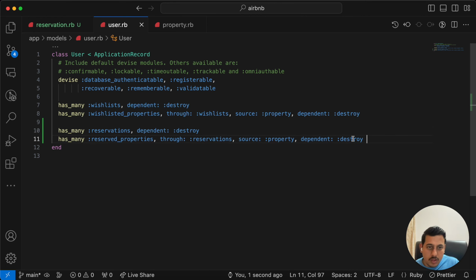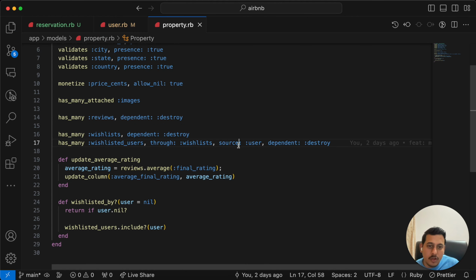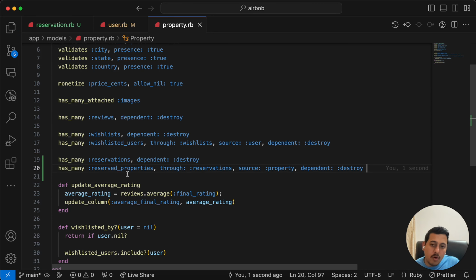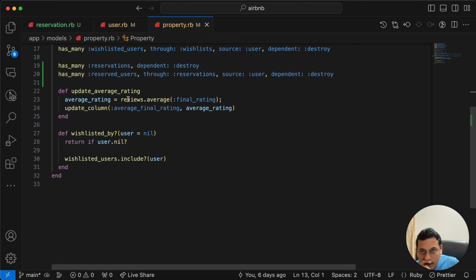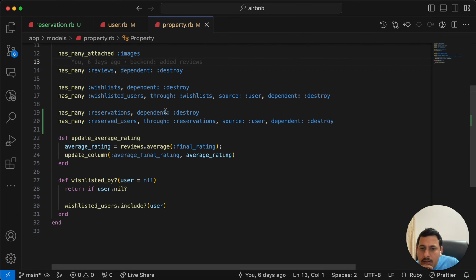Okay, so similar to this, I'll add this in property also, but I'm not sure if we will use this or not. So if you don't want to set this up in advance, that's completely fine, and you can do it later on also. Reserve users, reservations, source should be user, and dependent destroy. So for this particular property, we'll get all the reservations for various users. So we have done the basic setup part.